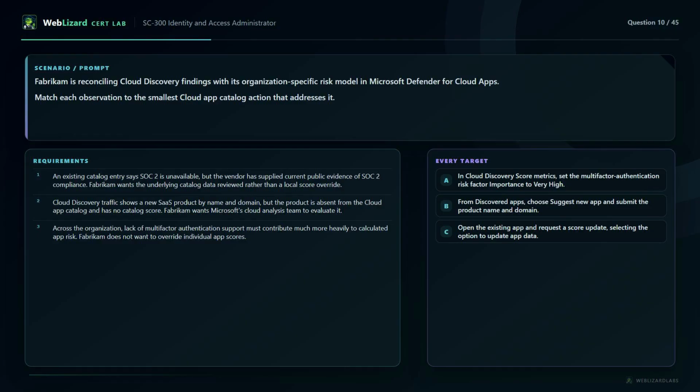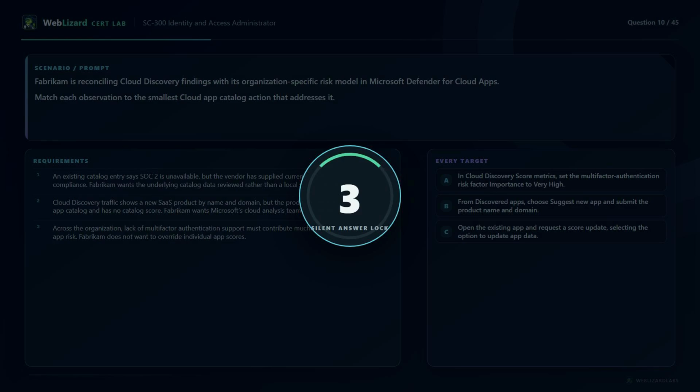Target bank, choice A. In Cloud Discovery Score metrics, set the multi-factor authentication risk factor, importance, to very high. Choice B. From discovered apps, choose Suggest New App and submit the product name and domain. Choice C. Open the existing app and request a score update, selecting the option to update app data. Lock in your answer.